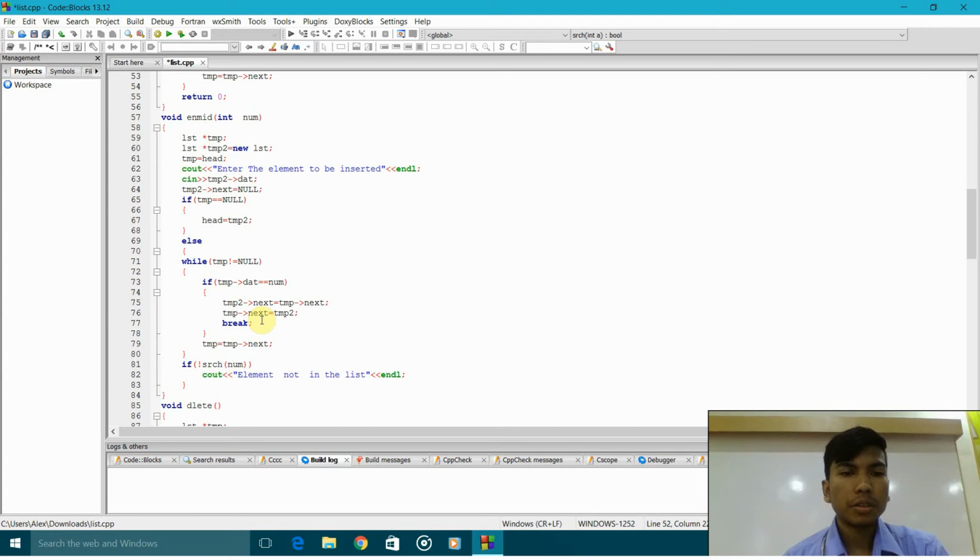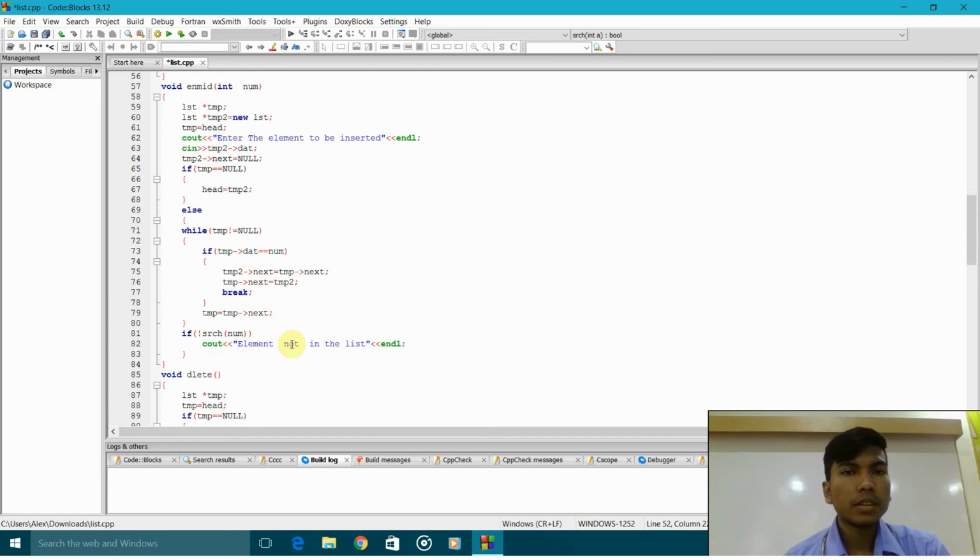the address of the new temp will be the next address of the element which we reached, and the next of the element which we reached will be set to the address part of the new element which we created. So this way it will be integrated into the linked list.